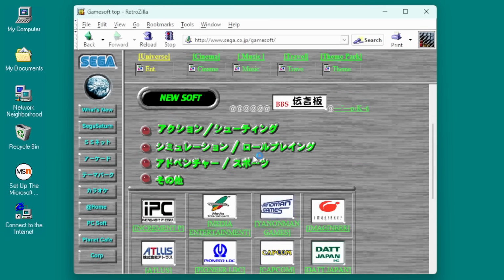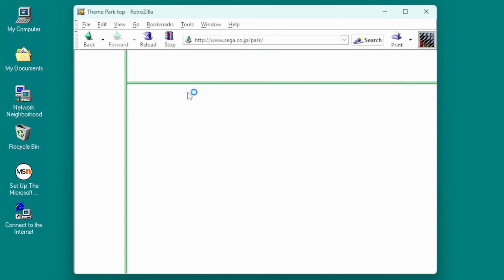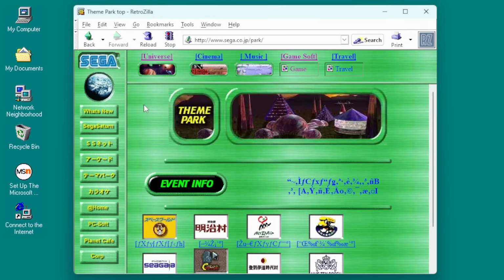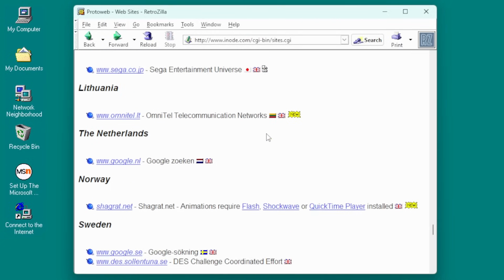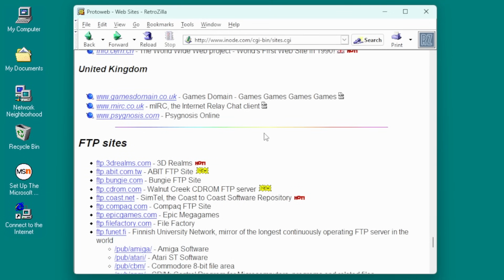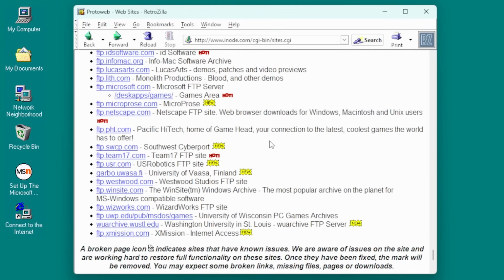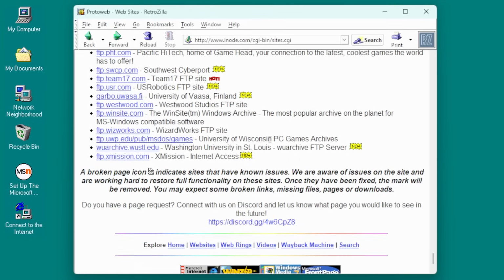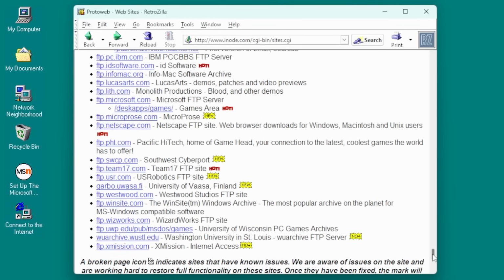GameSoft. And yes, there was or maybe still is a Sega theme park or two, or maybe more, in Japan. I always thought that was kind of cool. Anything else here you want to take a look at? I don't know. I got some FTP file sharing sites. Alright. So that's it for the list on this directory.